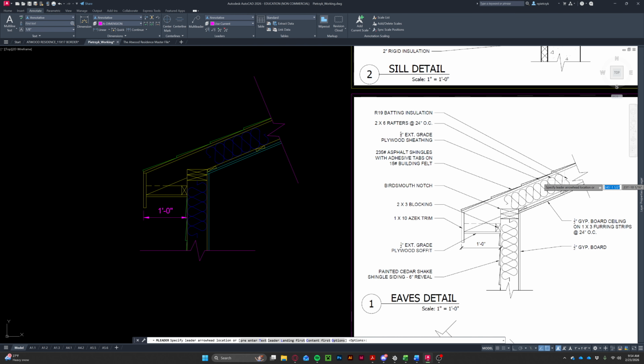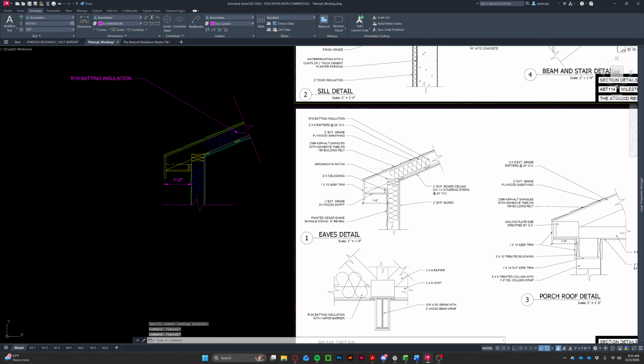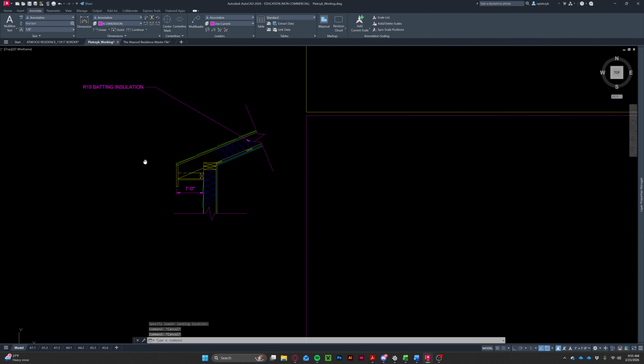Obviously I'm going to start with my top and work my way down. I'll grab a point around here, pull up to a point way up here, and type in R19 batting insulation. You're essentially creating every single note that you see here.